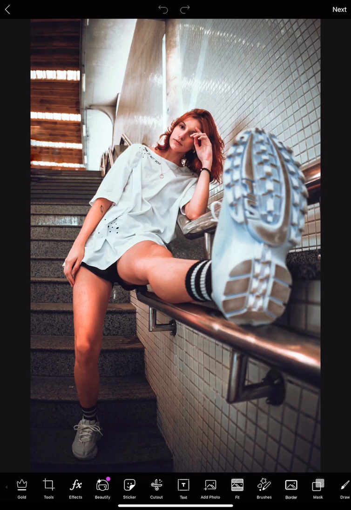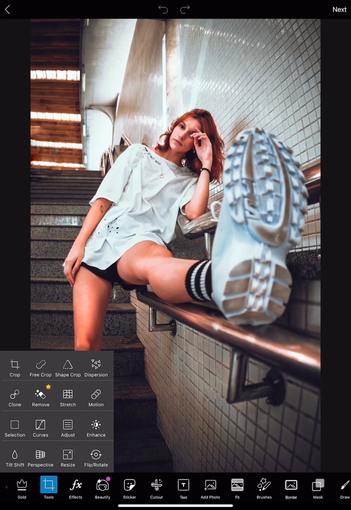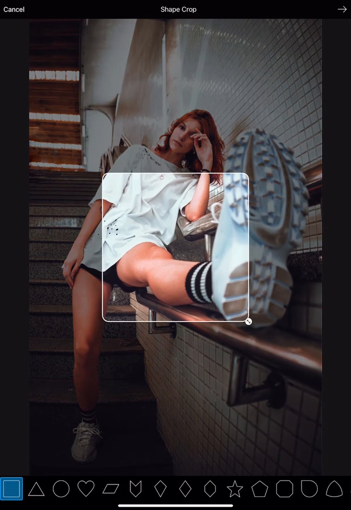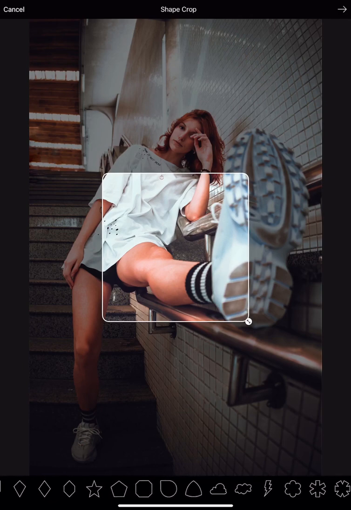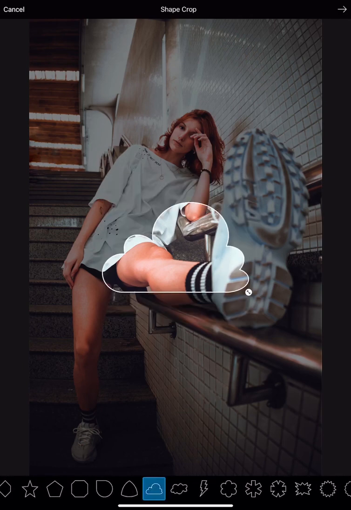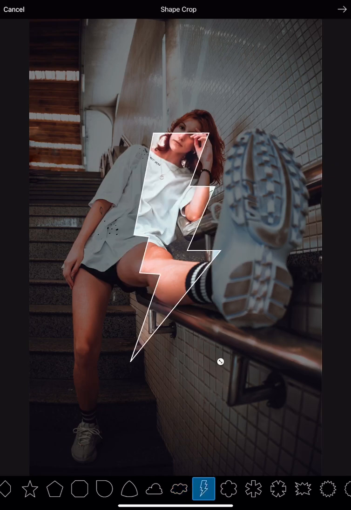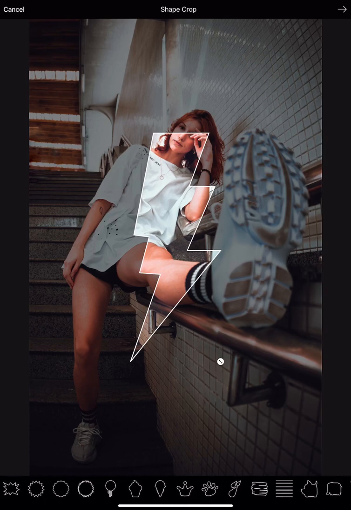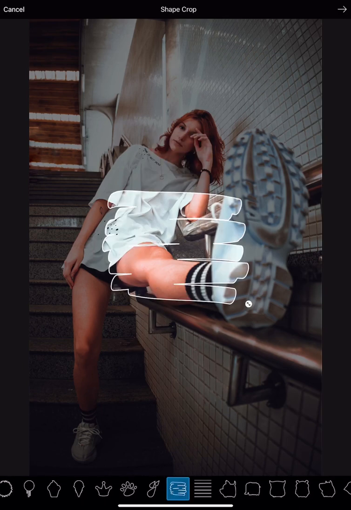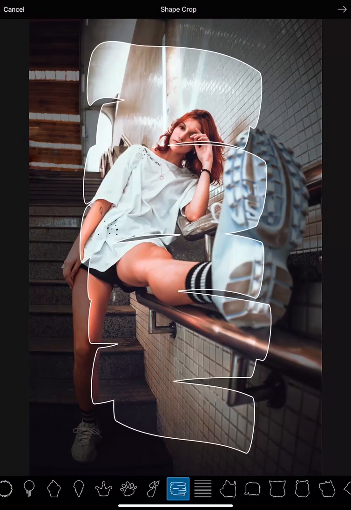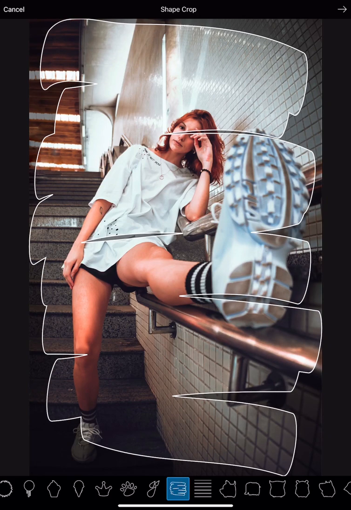First things first is this little girl here. She looks so cool. So what I'm going to do is go to tools and then use a shape crop on her. So shape crop, we have a lot of different types that you could use. So I'm just going to keep on tapping some to see what we got. And so I think I'm gonna go with the whole paint stroke retro vibes because she's wearing the dad shoes and I'm into it. Okay, I'm just positioning it, see how it looks, and then go to next.